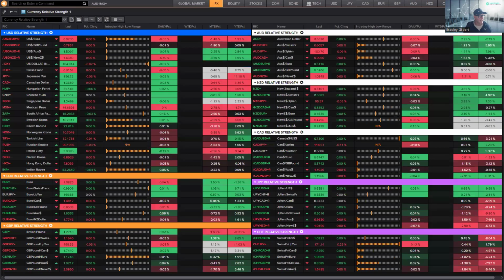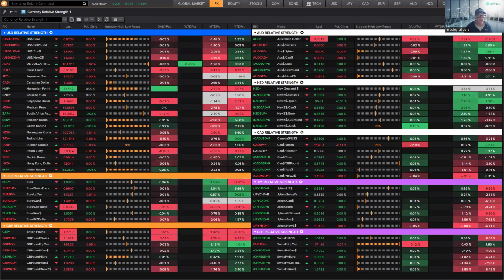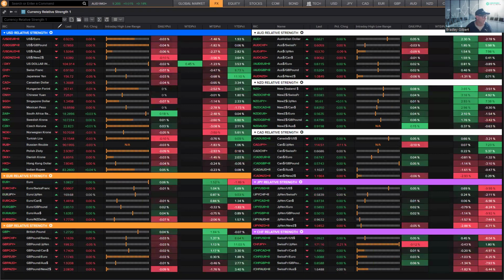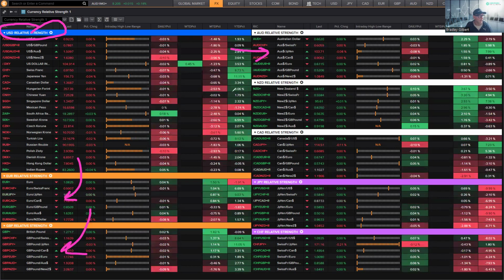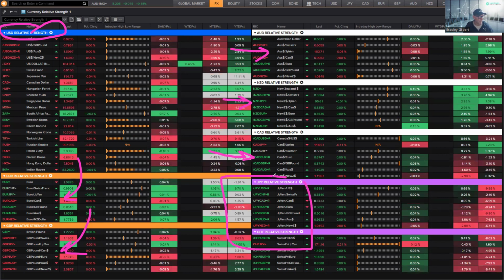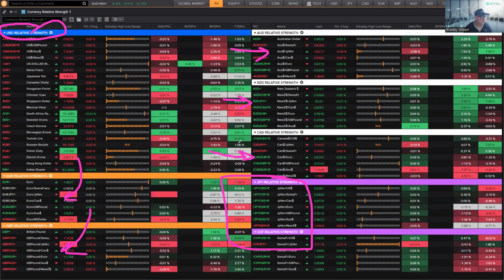The other one is a big giant screener page where I've got the relative strength of the dollar against everything, so I can see what's happening across the board with the dollar. Then obviously euro, sterling, Aussie, Kiwi, CAD, the risk pairs, and the safe havens over here as well. That just gives me a good overview.